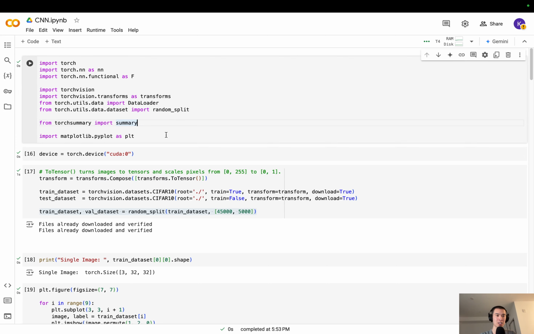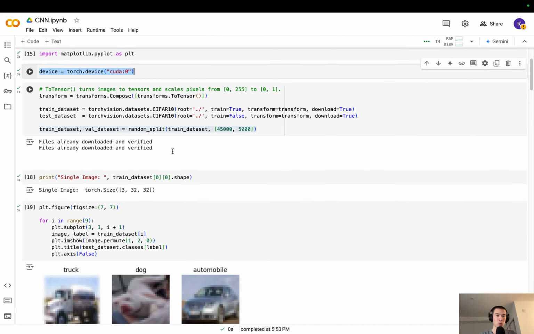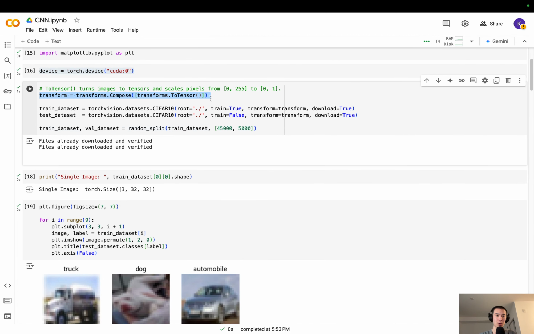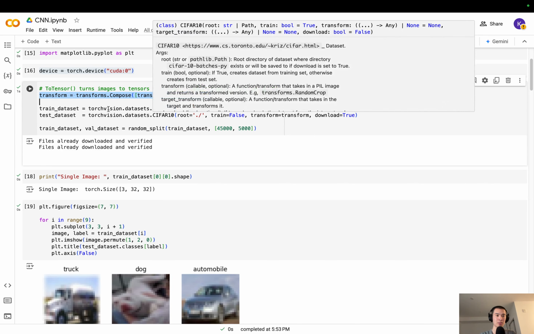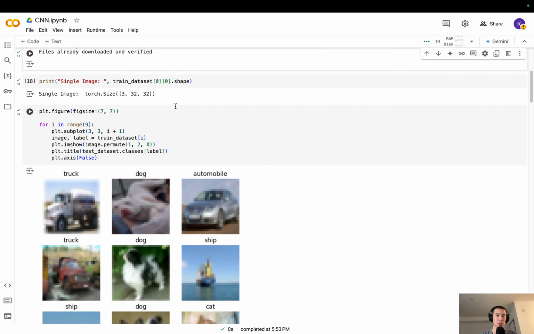We have our imports in this cell here. This code ensures that we take advantage of the GPU, otherwise this will take forever to run. We will make sure that we normalize our pixel data from 0 to 255 to 0 to 1, and we will work with something called CIFAR-10. We'll grab the training data set, the test data set, and we will create our own validation data set by splitting off from the training data set.